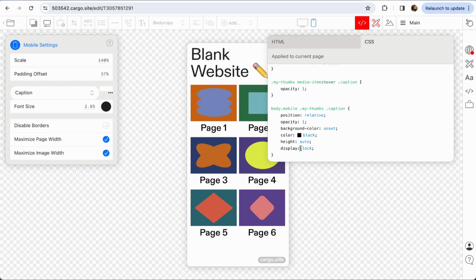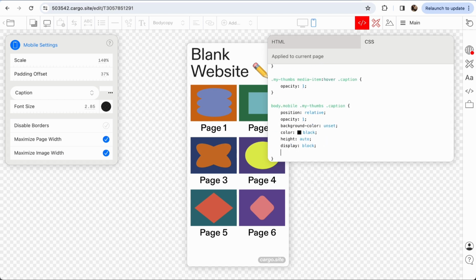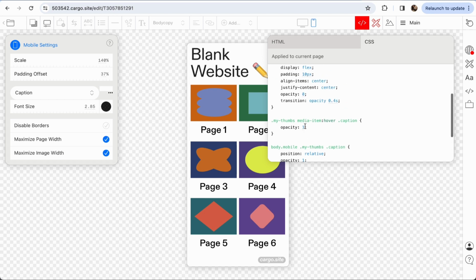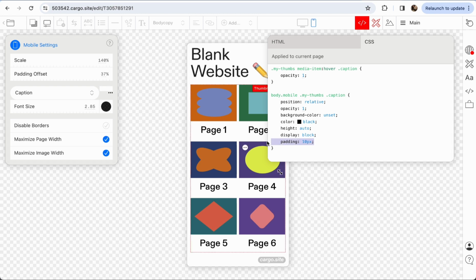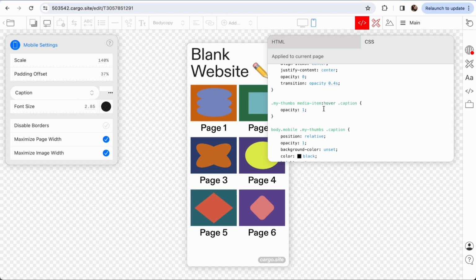Okay. Next part is padding. Let me show you something about paddings. So now you see that when I added the same value here, something has changed. That means that Cargo resets this padding somewhere else, and we are resetting padding which resets the desktop padding. So you can just simply remove it and allow Cargo to style the padding however they like.